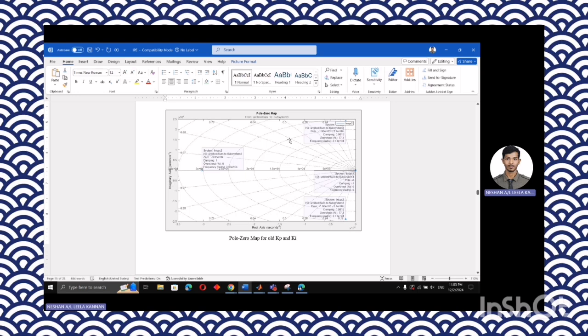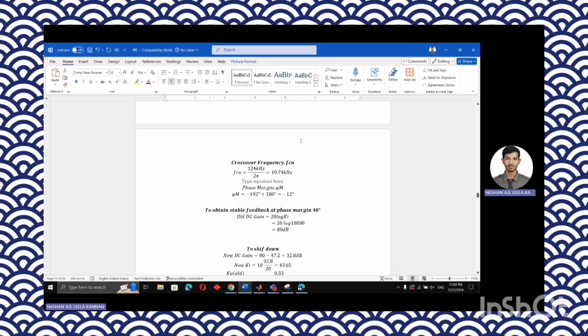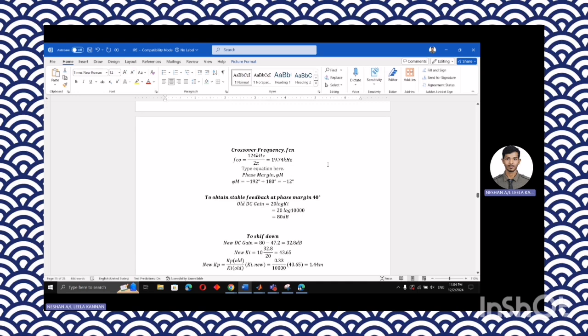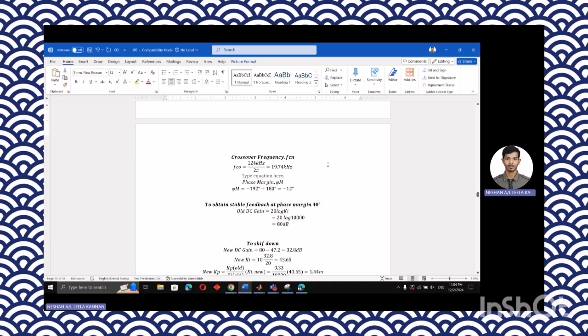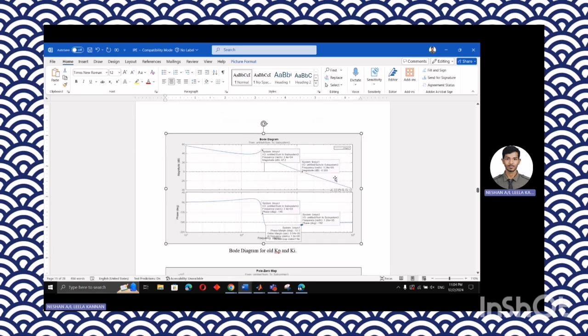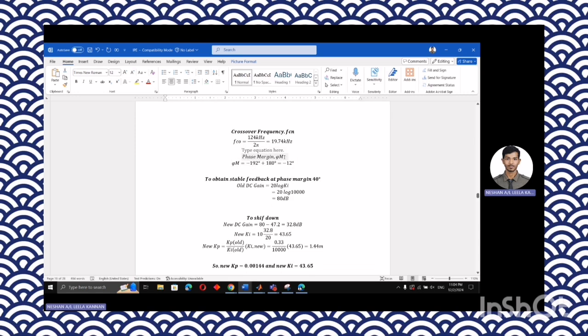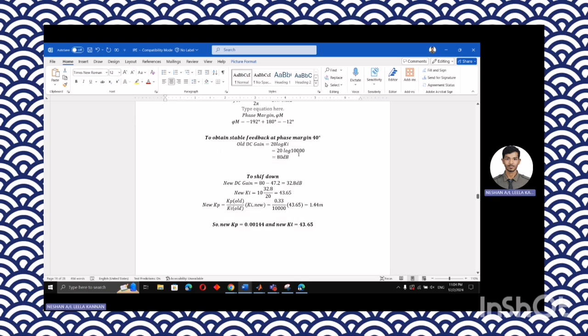After getting that information, you can now calculate the crossover frequency, which I get is 124 kilohertz. Yes, now you can see here 124 kilohertz. With that, divided by 2 pi, I get 19.74 kilohertz. With that, I get the phase margin, which is negative 192 plus 180, so I get negative 12. The old DC gain I use is 80 dB.